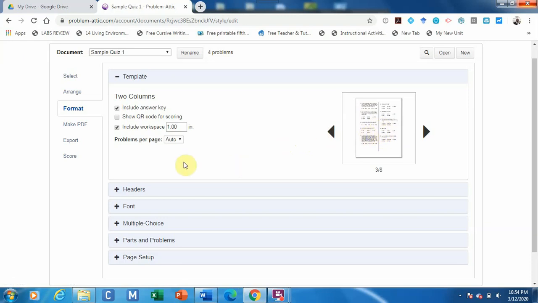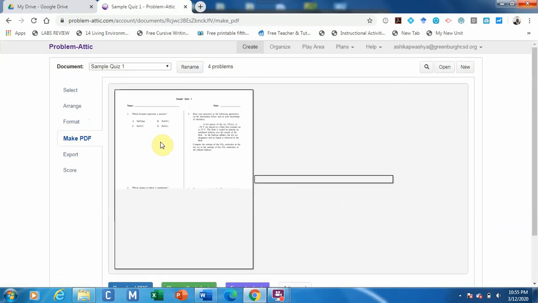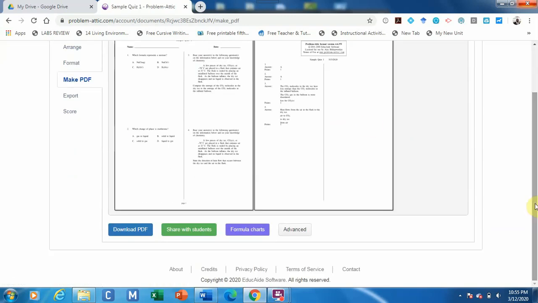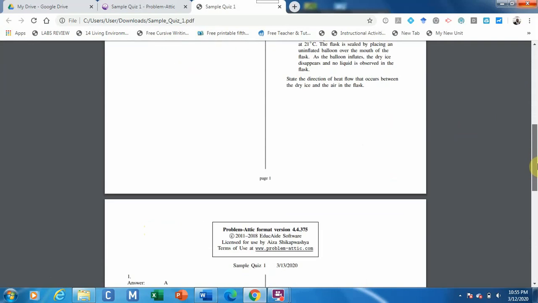If this is for printing, and I'm going to have this printed and given to students physically in class, I can go ahead and make a PDF. I go here and click PDF. I can share it directly with students if I want remotely. I can print out a formula chart if that's needed, or I can download this as a PDF. So this would show up as a PDF, and this is what it would actually look like when the students received it in paper form.